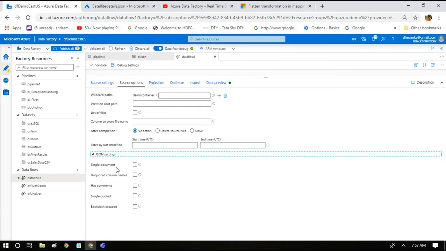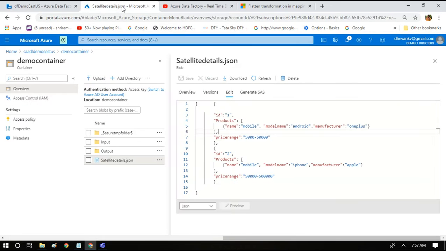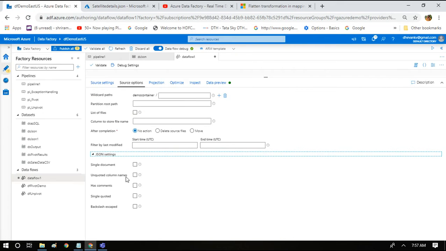The single document option means that in our JSON file we have one single document's data only. We don't have multiple documents' data. So what we choose is that single document is checked. If you are escaping the records by backslash, you can choose that option. Nothing else we have to mention here. Just make sure you are checking the single document here.